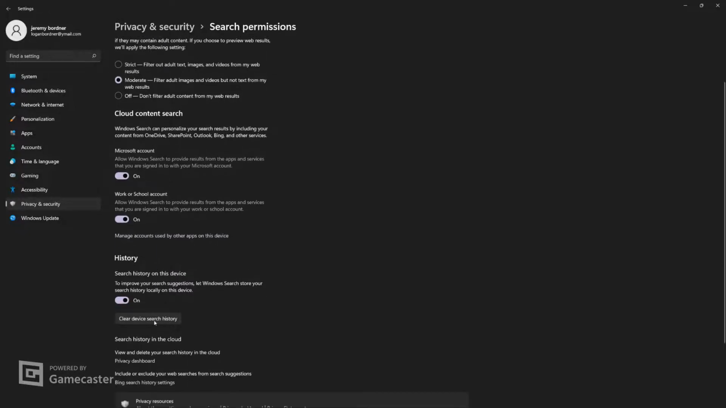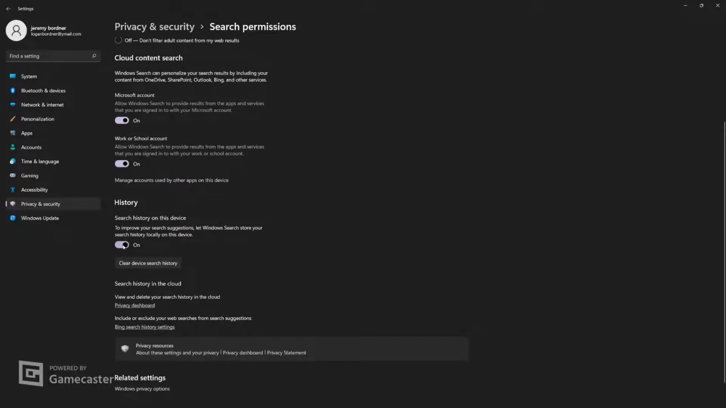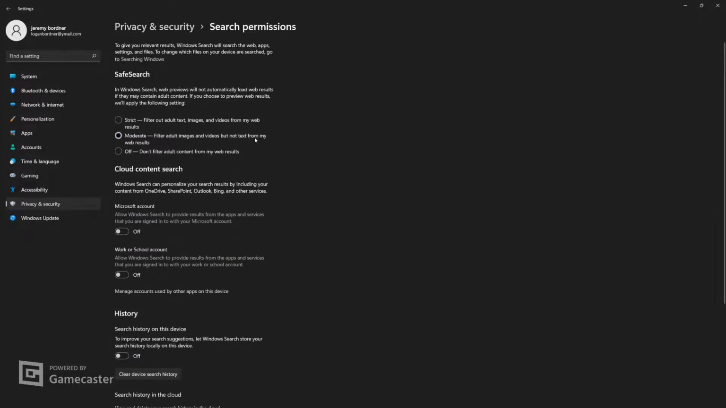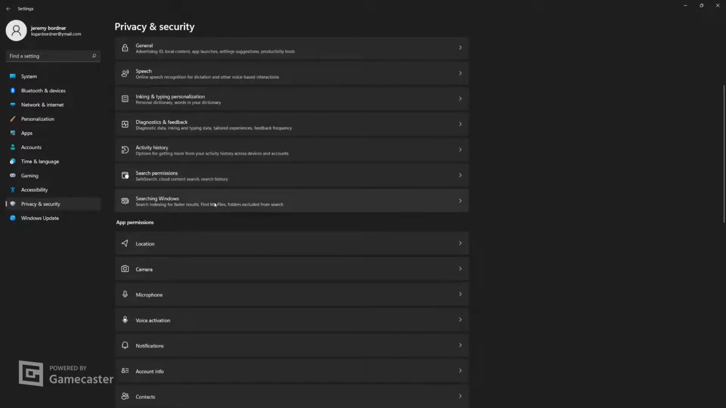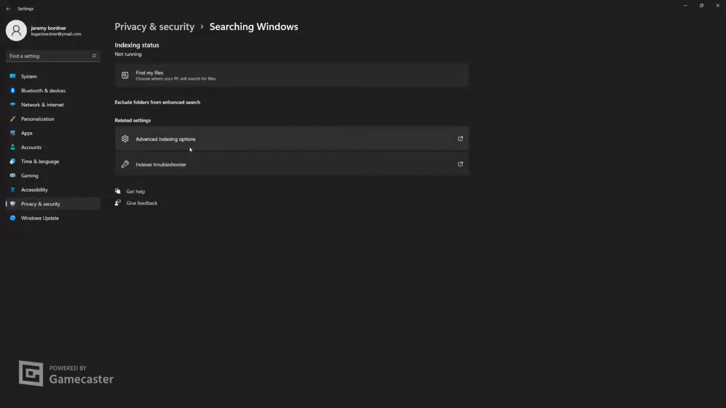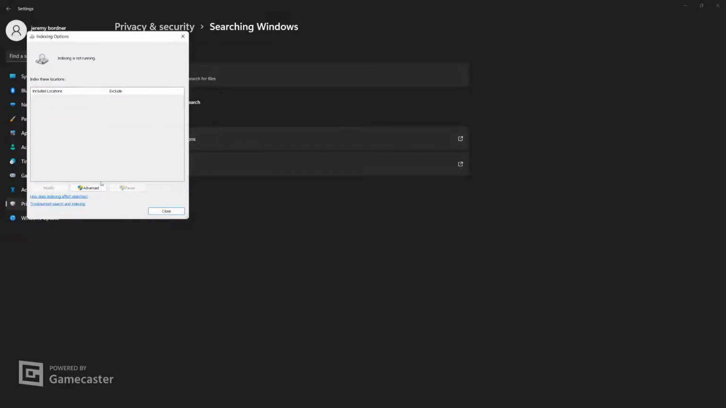I thought I turned this off. Yeah, that's going to improve performance. Windows search. No. No. Yeah. Go and have all that off as well. Here I am increasing my own performance. Damn. Okay. Advanced indexing options.